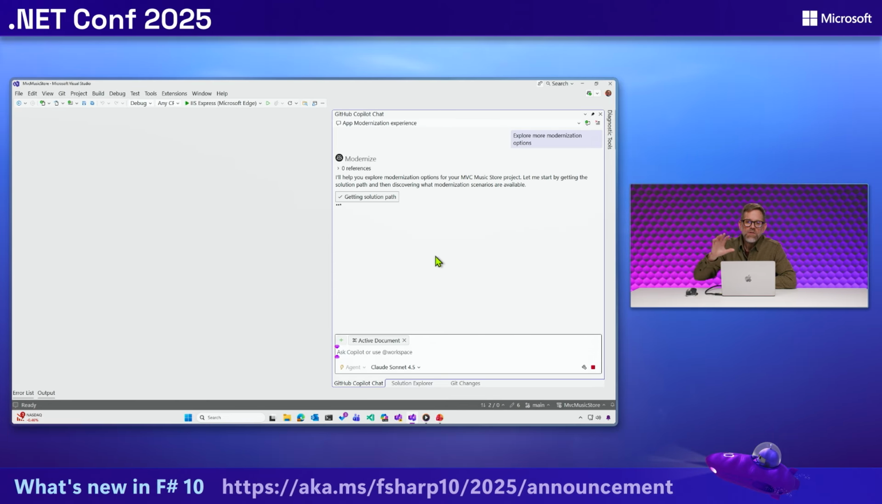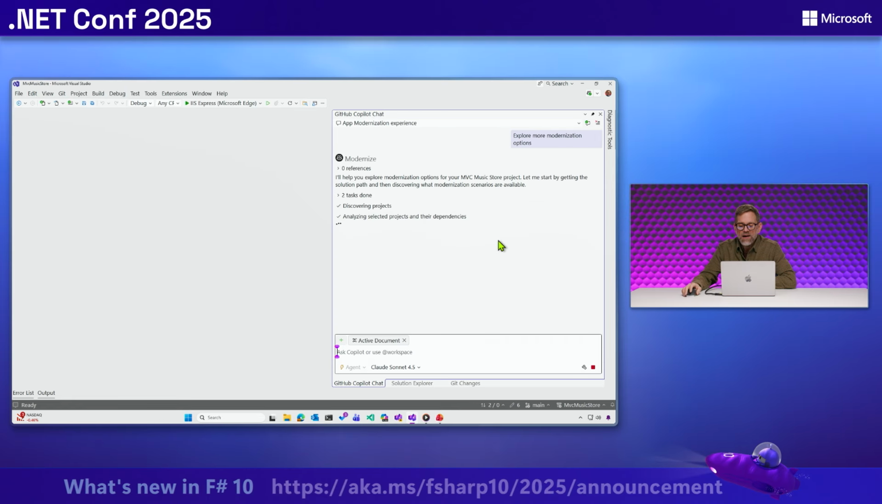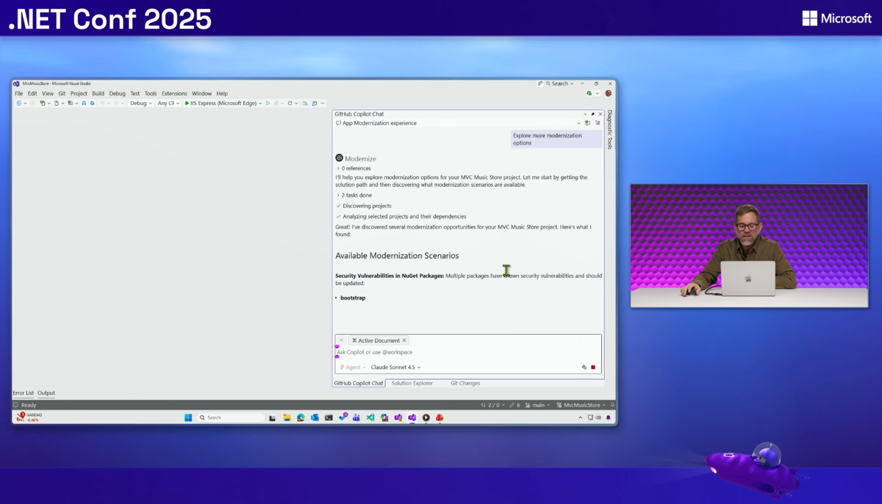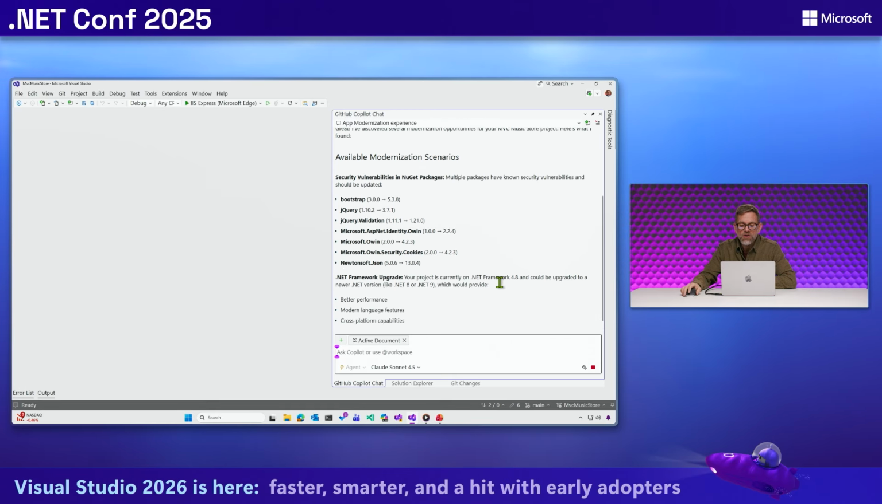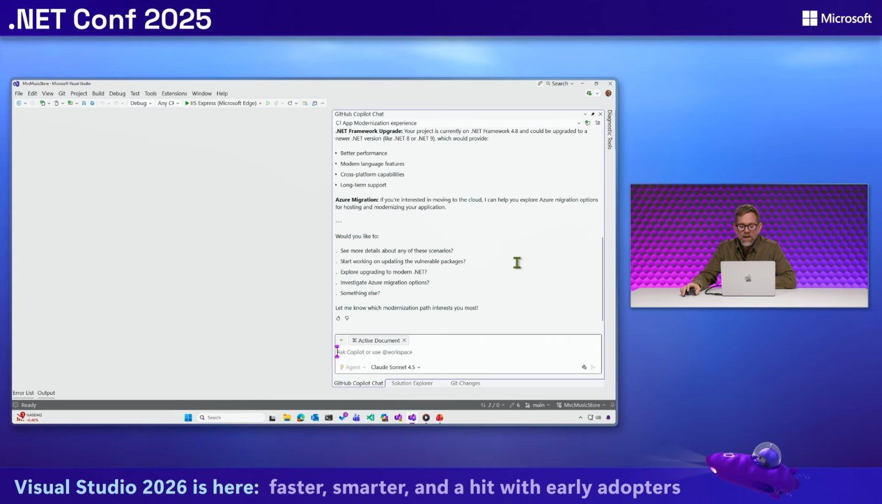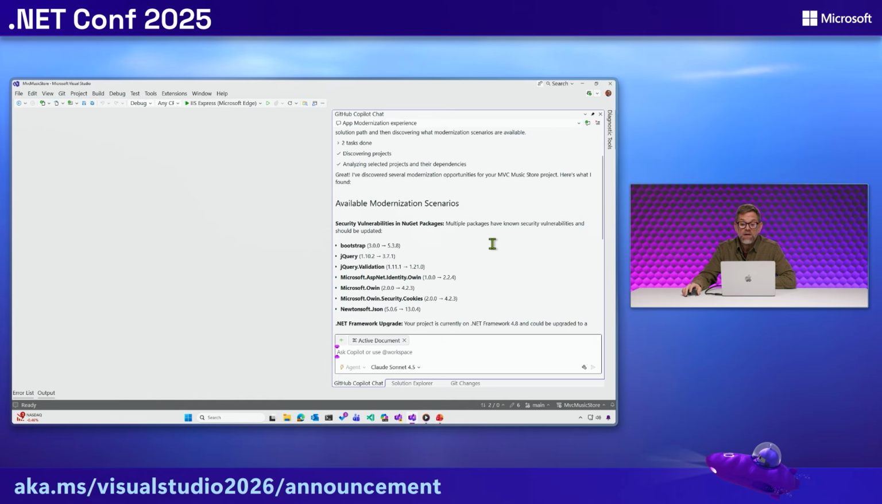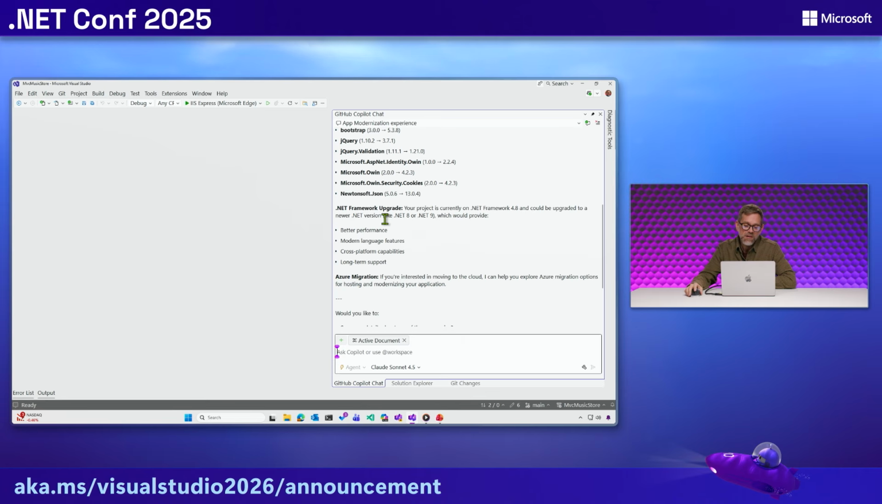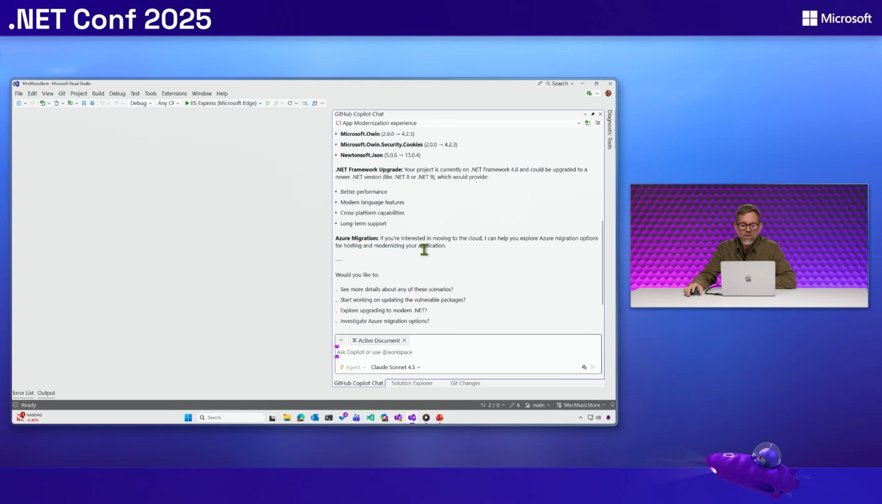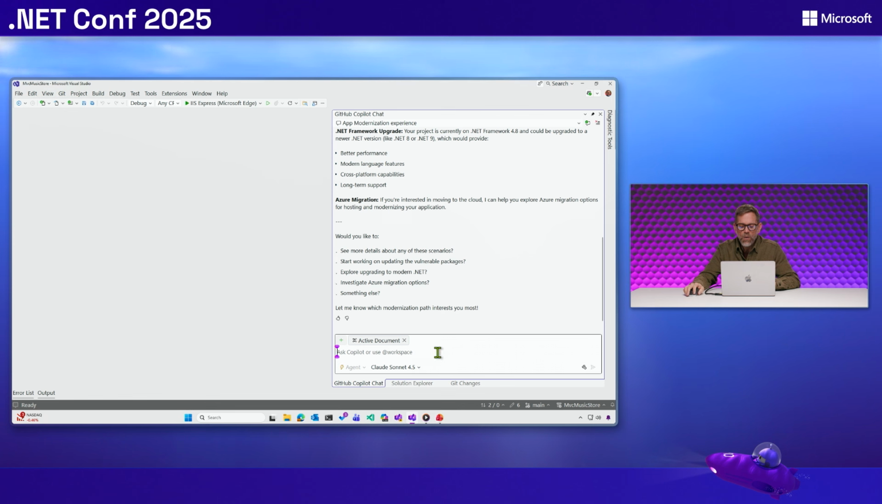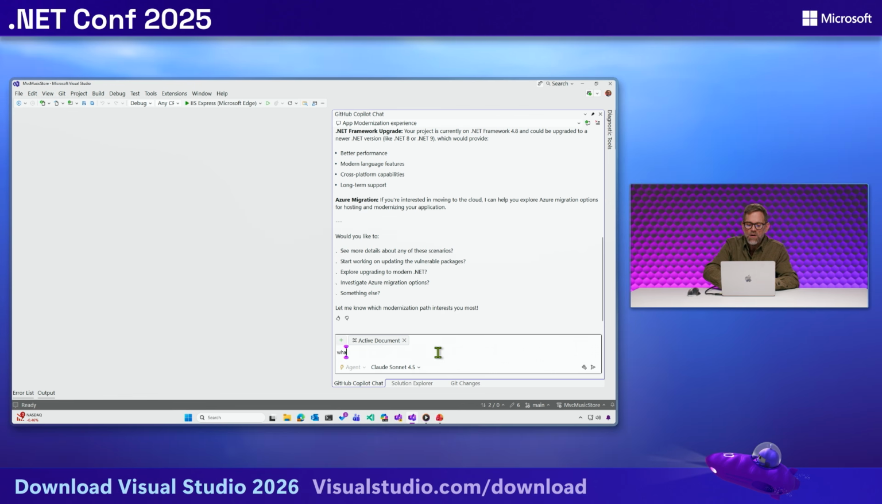And so what it's going to go through is look at my application and tell me things that it can do for me. It's going to analyze it, discover the projects, and eventually it'll pop out and say, all right, you have a couple of different scenarios that you could go with here. The first thing that comes up is fix your security issues. Cool. Then the next thing you could do is update your frameworks and also Azure migrate. So what I'm going to do is dig in. So tell me more.